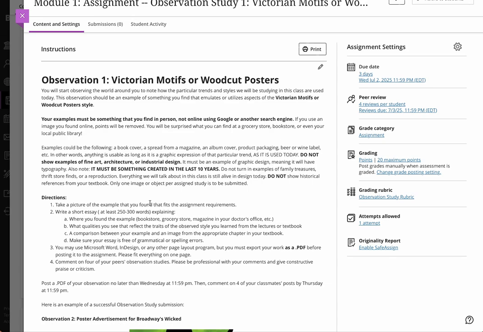I just need to make sure that it is something that you're not finding on the internet, because to me that feels like cheating. So what you'll do is take a picture of the example that you found that fits the assignment requirements. In this case, it's Victorian motifs or woodcut posters. And you're going to write a short essay, and this has to be at least 250 to 300 words.